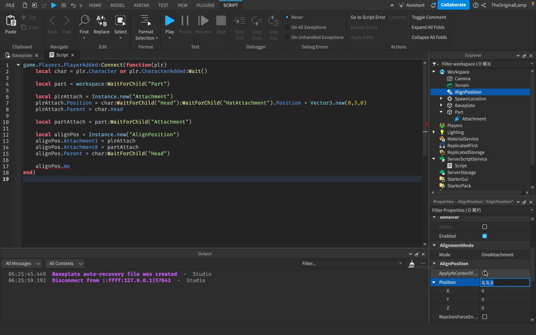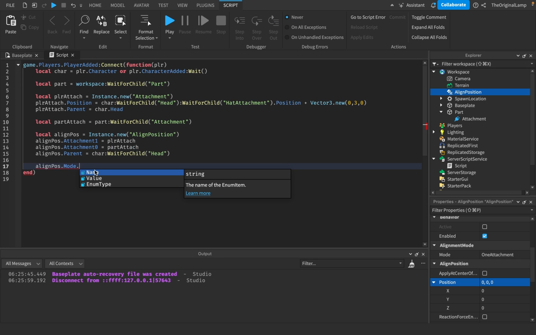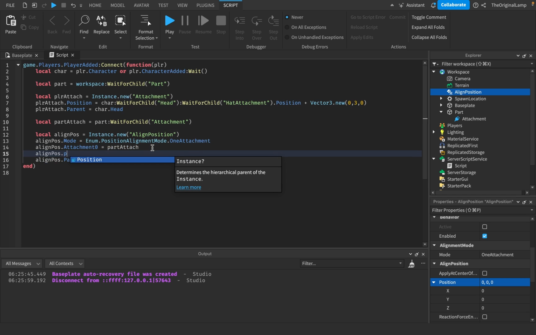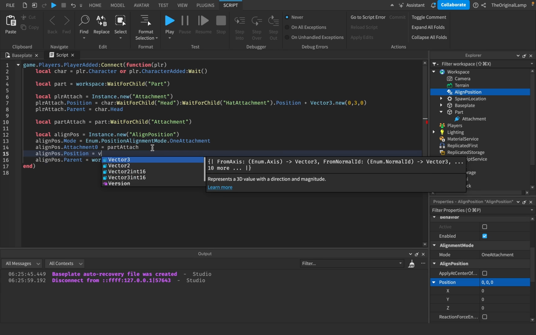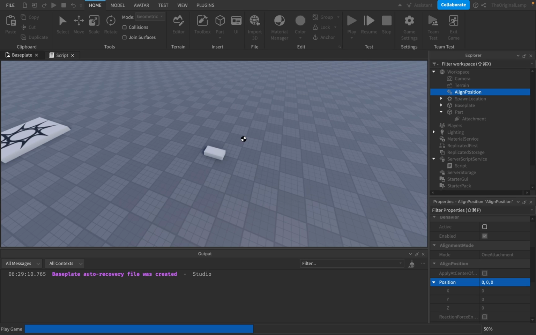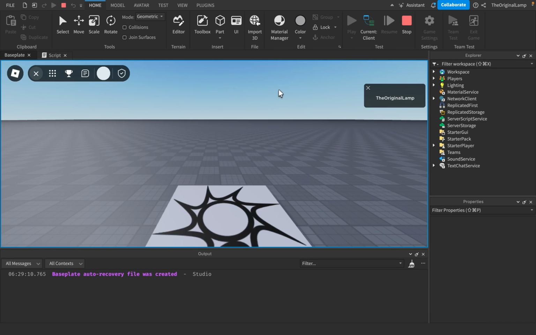So for example, if I set the mode to, what is the mode again? Position alignment type. Yeah, if I set it to position alignment type dot 1 attachment, right? So let's say from the very beginning, okay? And I'll say position, like so. And then the parent can just be, I don't know, workspace. And then I'll say the align position dot position is equal to, vector 3, or no, you know what, let's do this. Workspace dot spawn location dot position plus vector 3 dot new 0, 10, 0. Yeah, so I believe what this will do is move the part on top of the spawn location. Yeah, there we go.